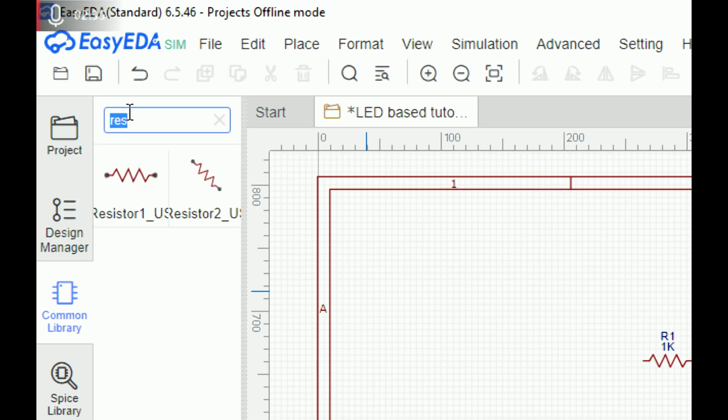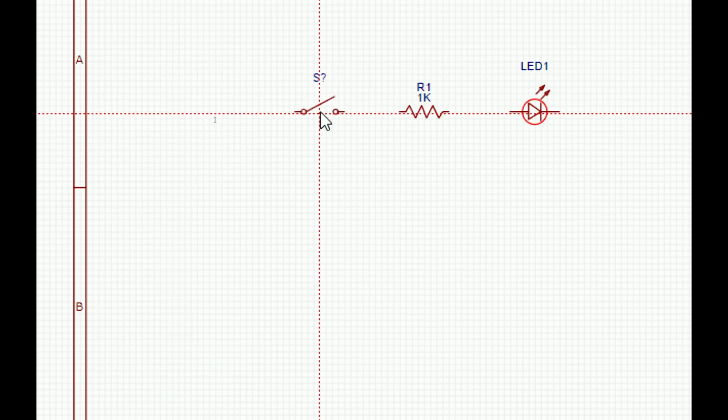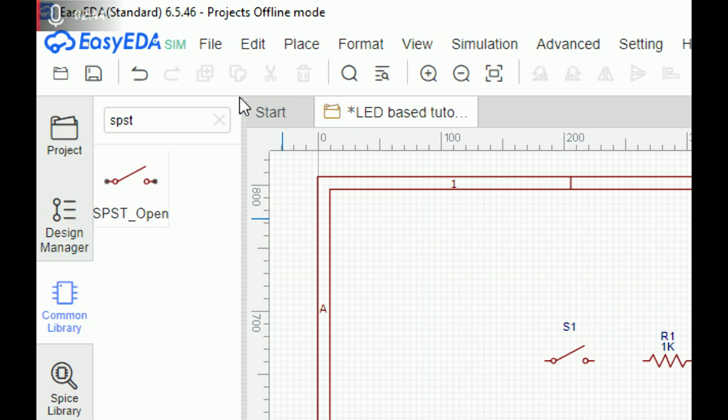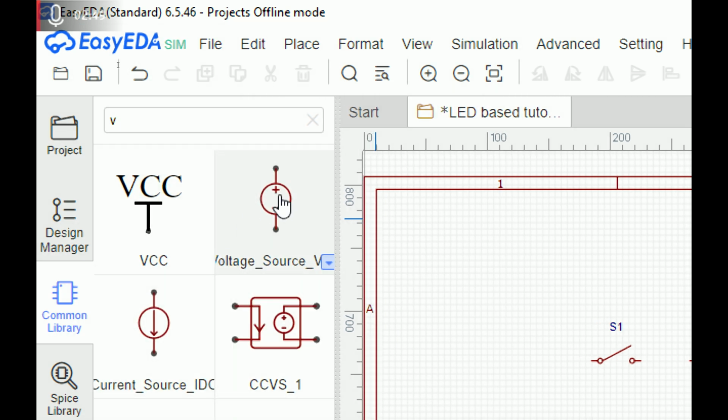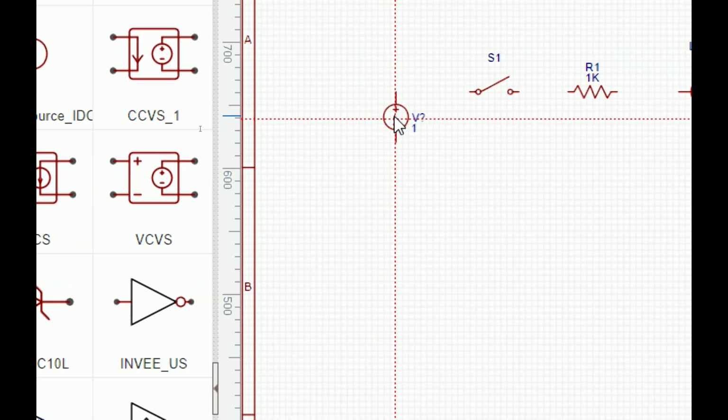Now we need something like a button. I wish we could have a button. Okay, here we go, an SPST switch. Now I need a voltage source. I write V. Here you go, the voltage source. Okay, this one, the voltage source, I place here.